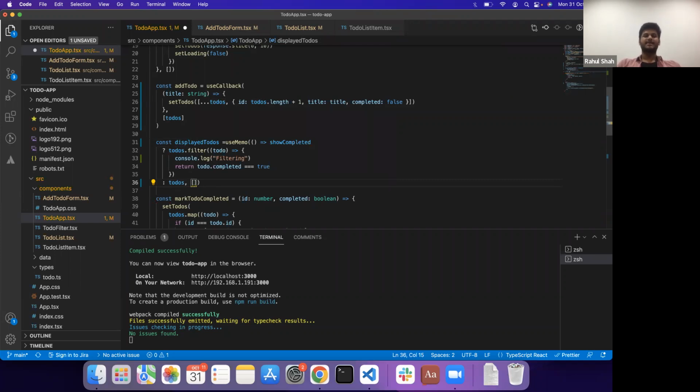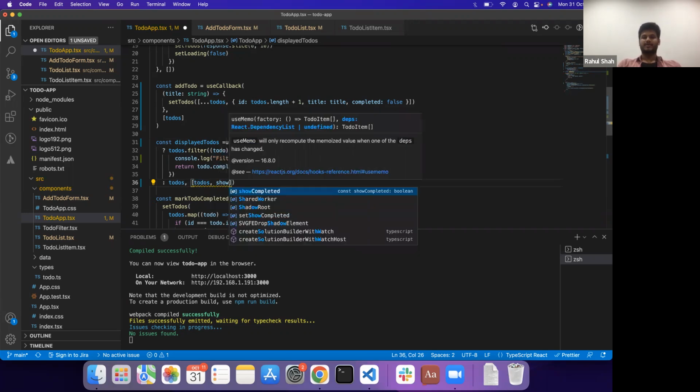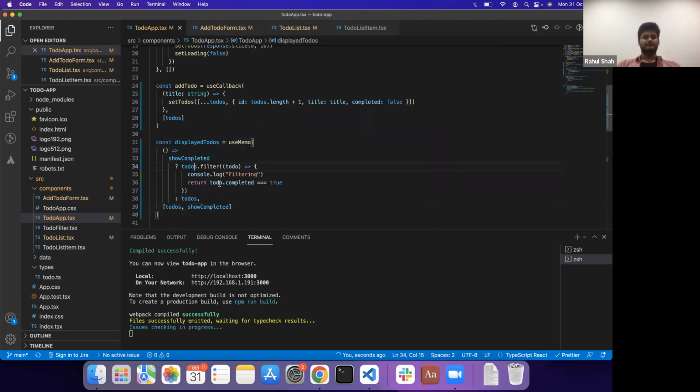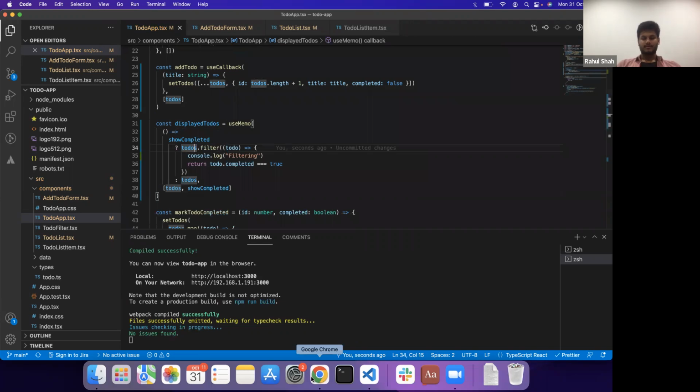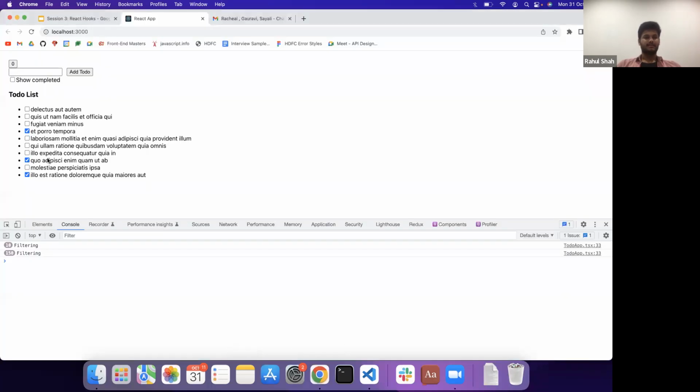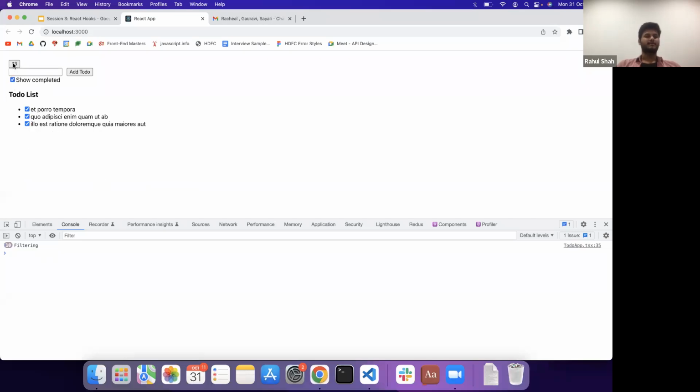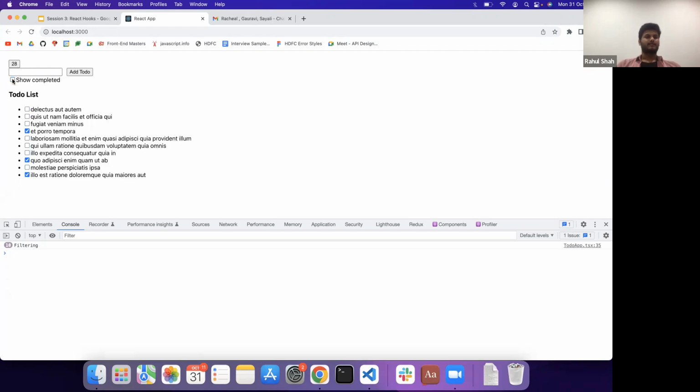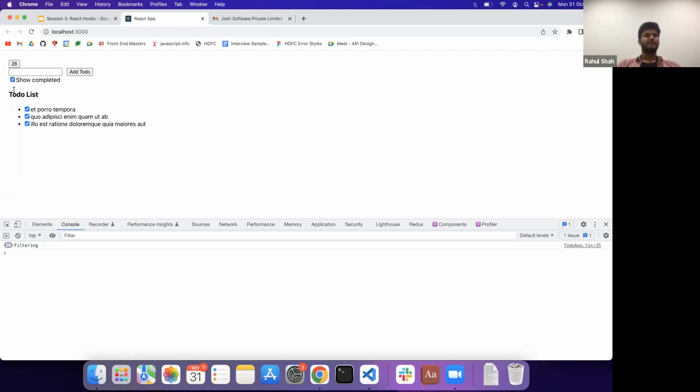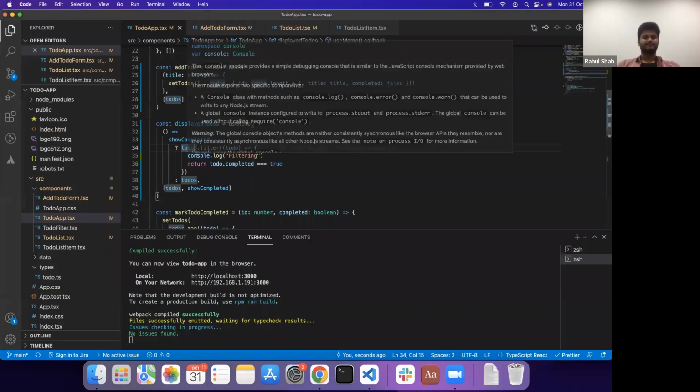So what will we put inside the dependency array? Yeah. Show completed. Perfect. Done. Now, let's run this again. Clear this. Perfect. It's not, sorry, this would not run actually. Perfect. It's not running again, right? It just runs when we click on show completed, which is exactly the behavior that we want.